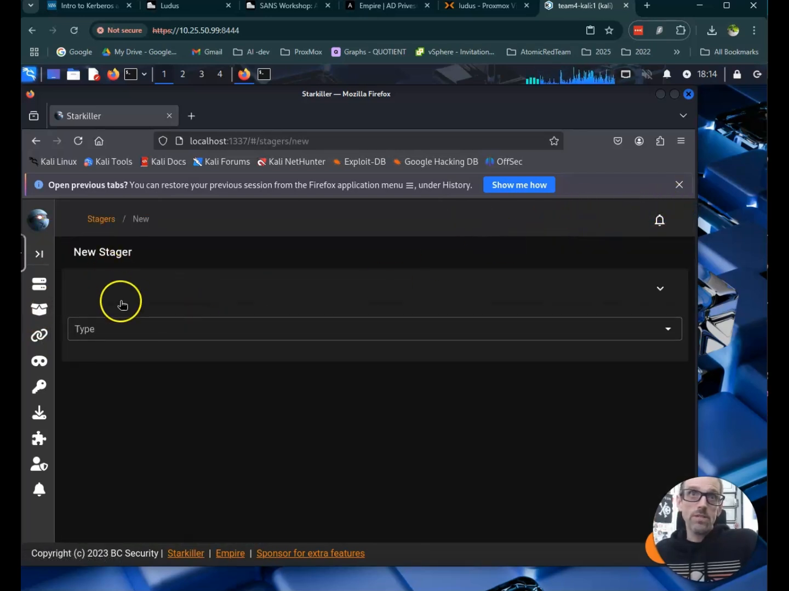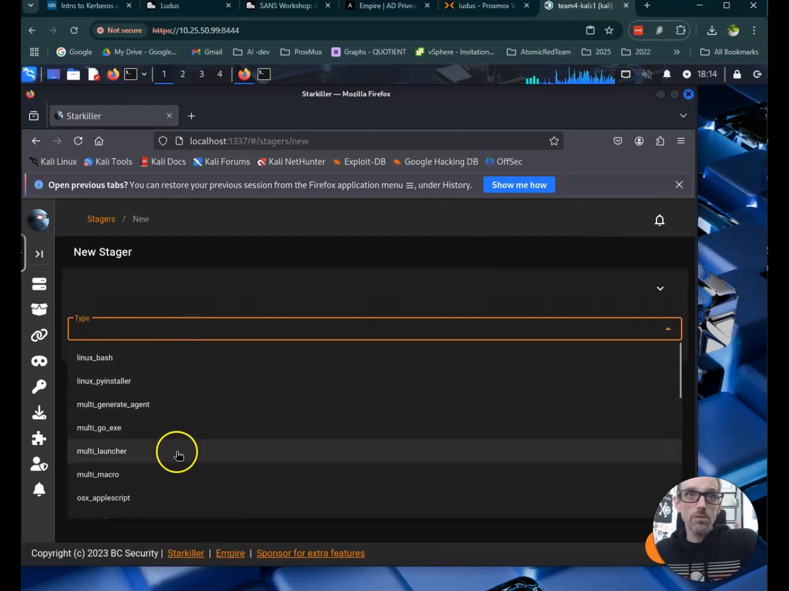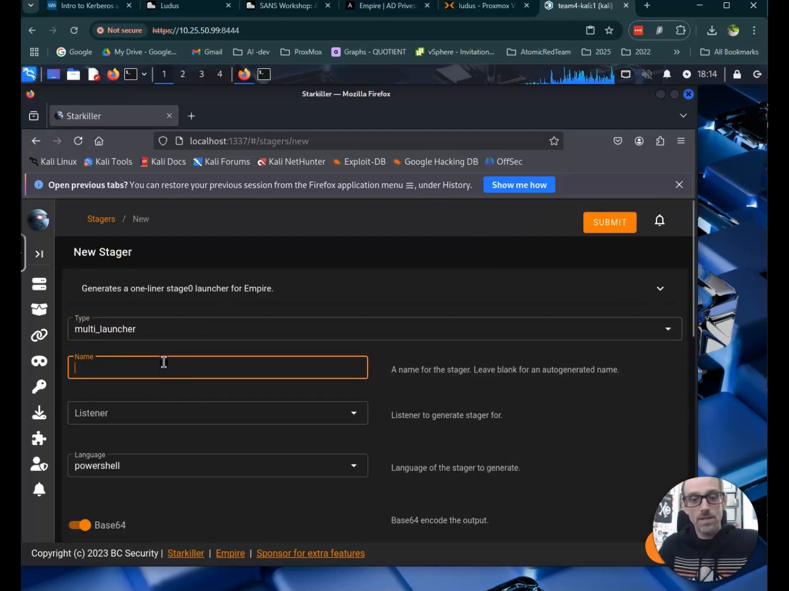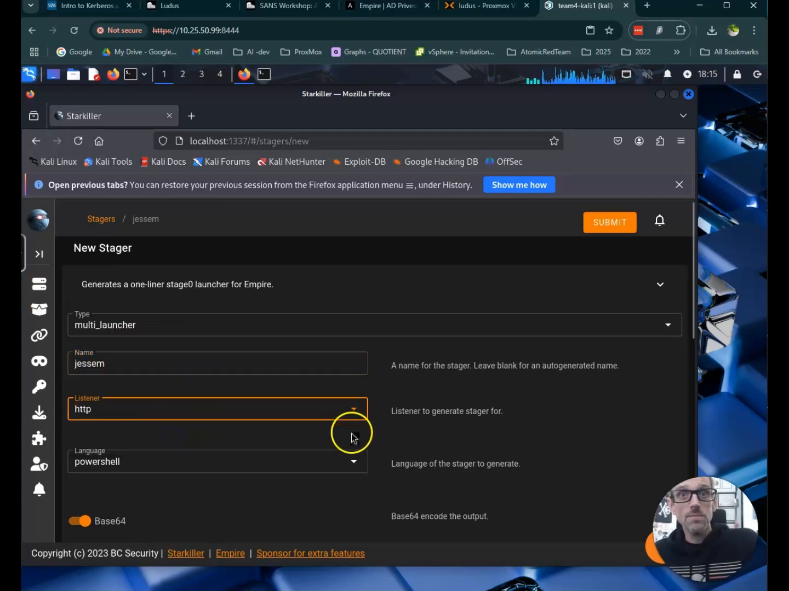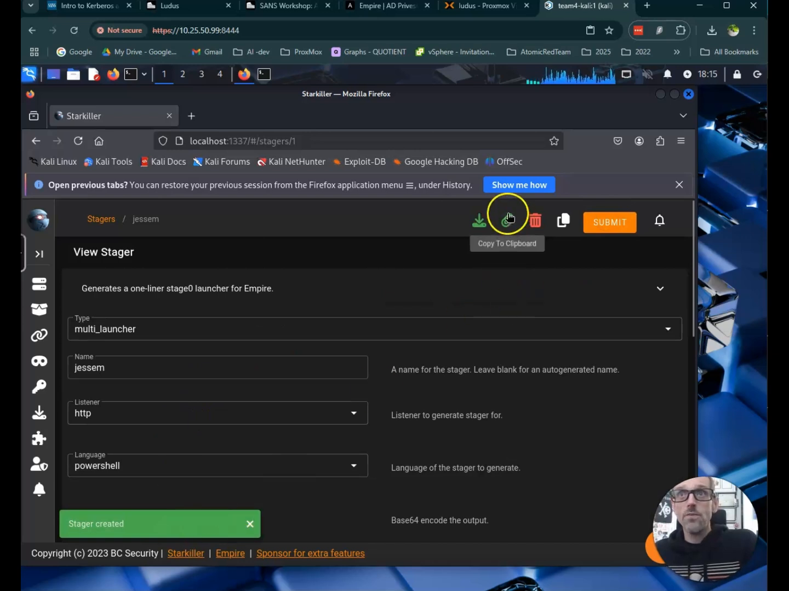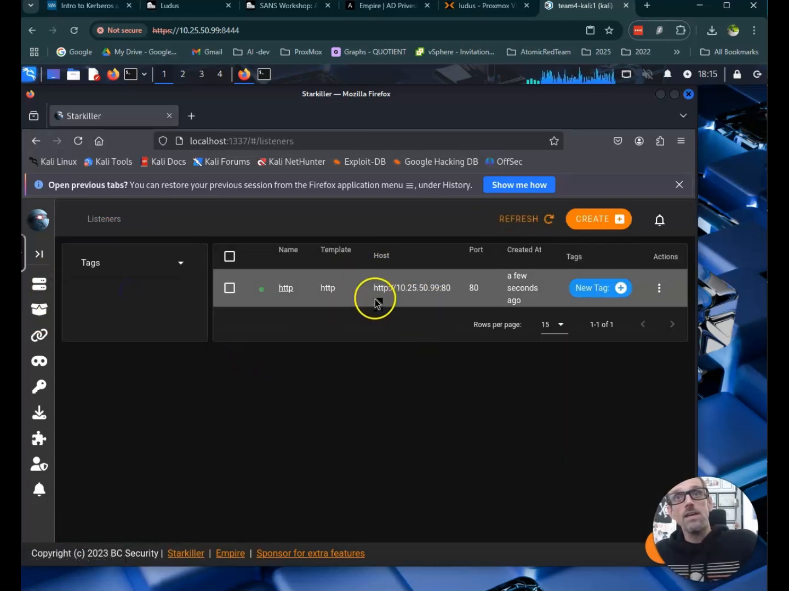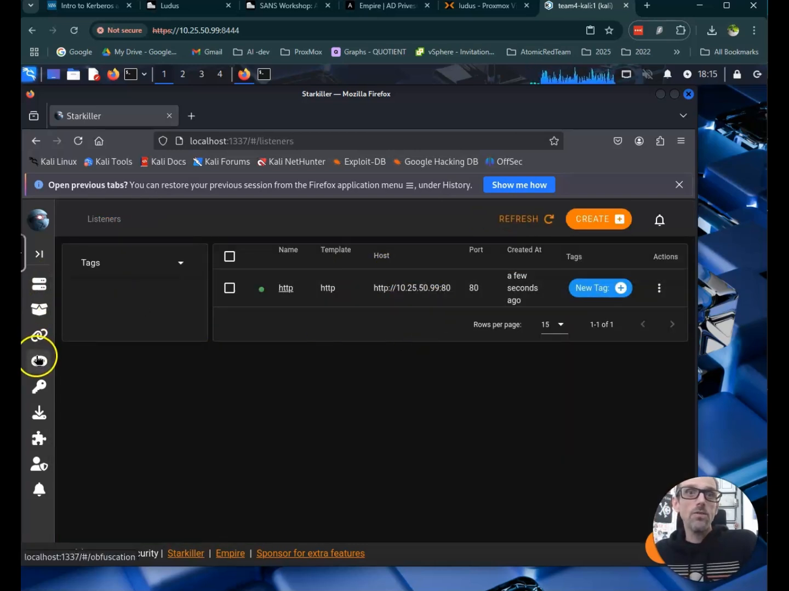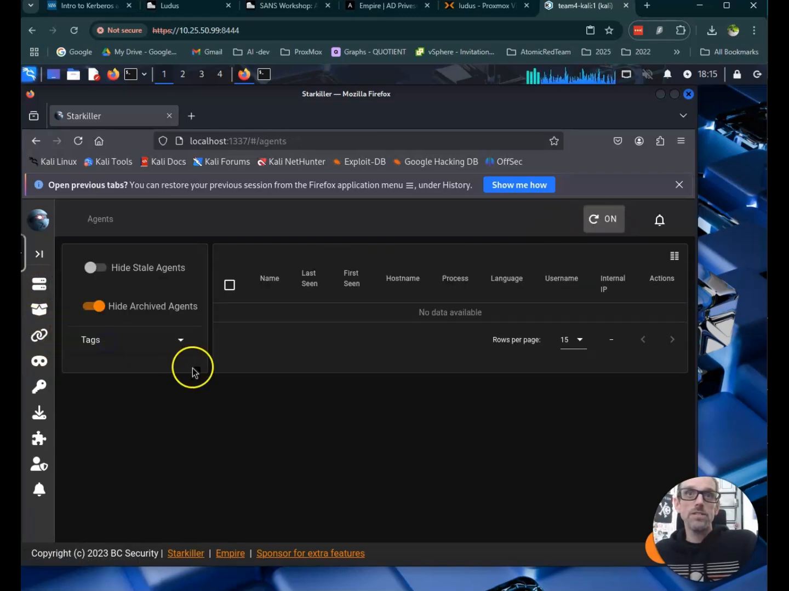So we'll do that really quick. Stager, what type? I would do multi-launcher just for now. And then multi-launcher, listener, HTTP, and submit. Then we have it. We can download it or copy it. And then we put it on our system to then get a beacon back to our agent. So pretty cool stuff. Agents here.